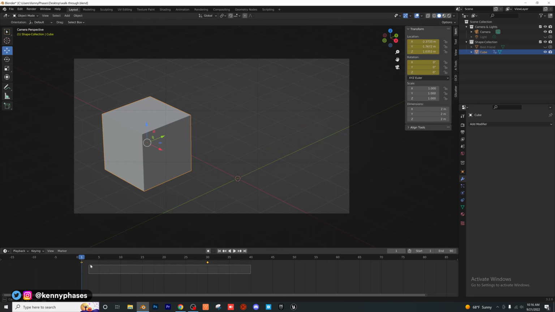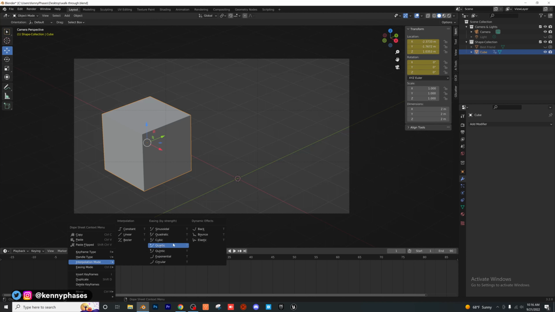I won't go too much into how that works, but what I will show you is if you highlight your keyframes down here in the timeline and you right click, you can actually adjust the interpolation mode. And what that means is how it calculates the animation. Right now it should be set to linear by default, which means it just goes from one side to the other over a linear time period. Bezier is a little bit more of a smooth animation.